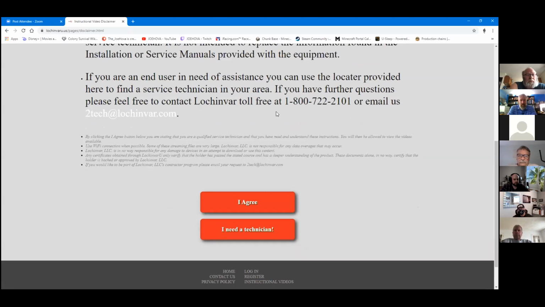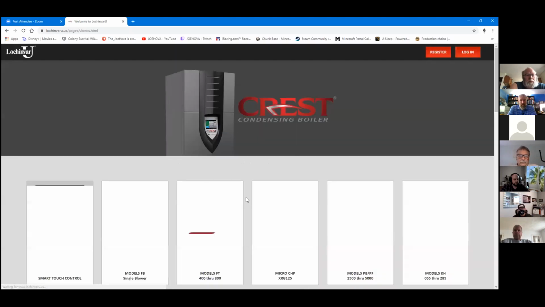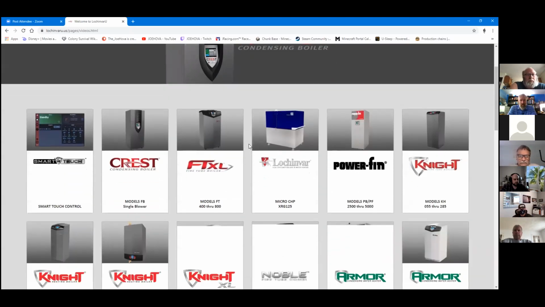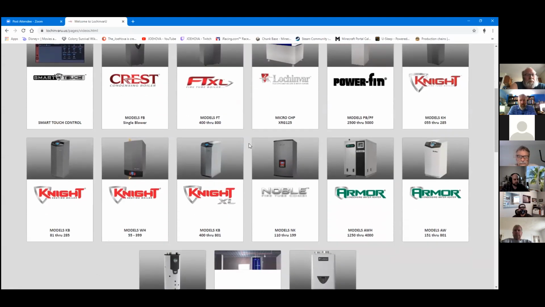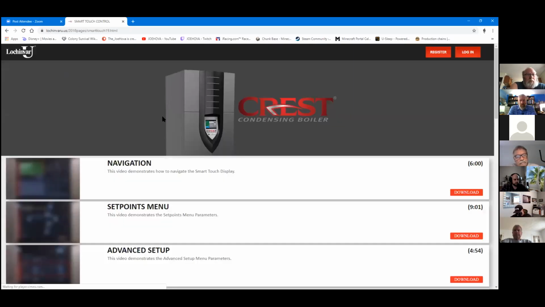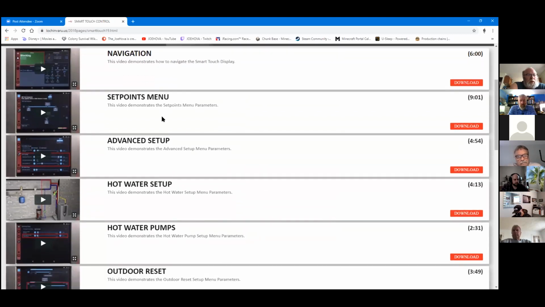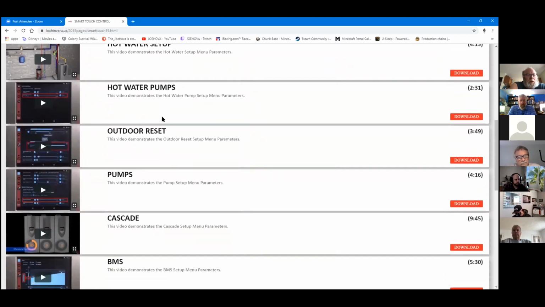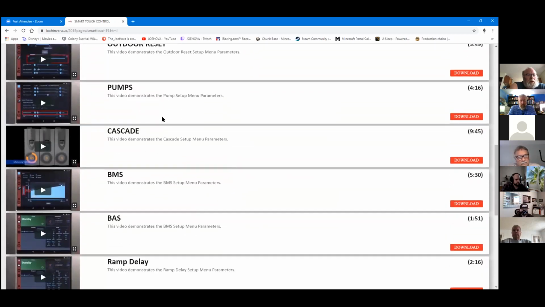But if you're the right person, you agree to this, you come in and you have all of these different video tutorials to look at. Now, if you were going to open up one of these, let's say Smart Touch Control, you open this up and you can see we have videos for every single parameter in this. This is every single menu.